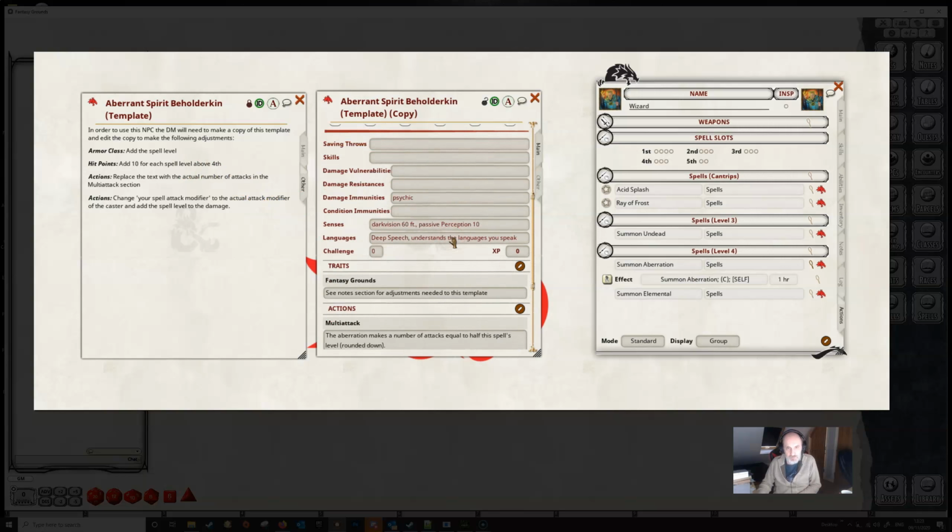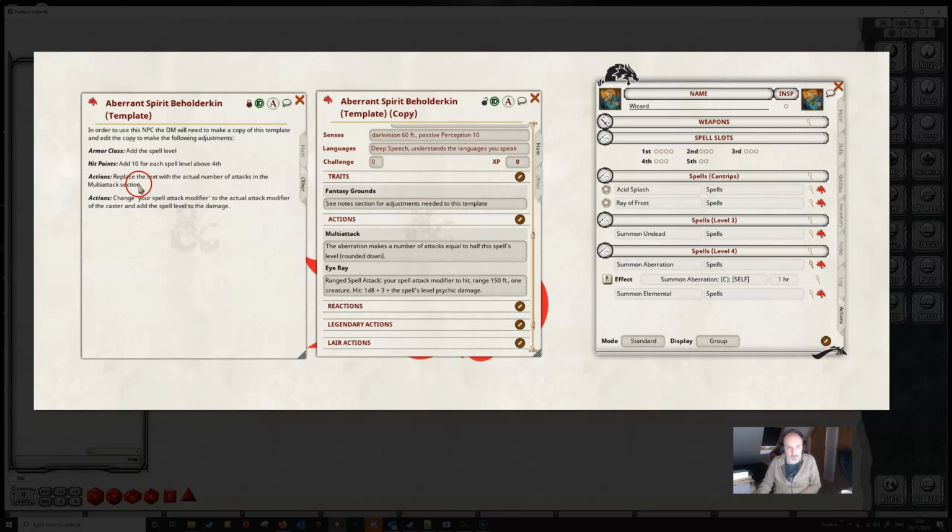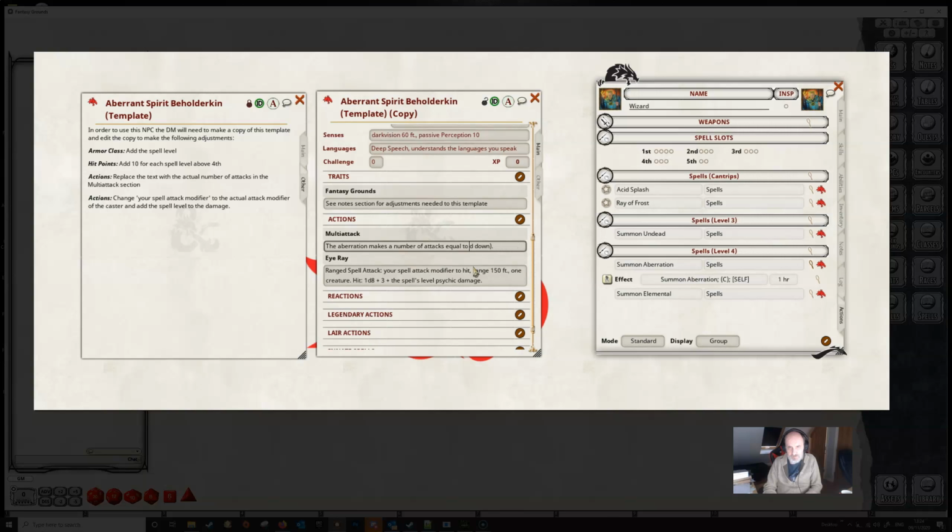Next we need to go down to the actions, and it says replace the text with the actual number of attacks in the multi-attack section. You can see here that the aberration makes a number of attacks equal to half this spell's level rounded down. So we can just take out this bit here. You can change this wording however you want, but the spell level here is 4, so we can just put in 2. You can change that to make it more proper English if you like. The aberration makes 2 attacks or whatever. It doesn't matter because Fantasy Grounds doesn't really look at this line, so you can word it however you want.